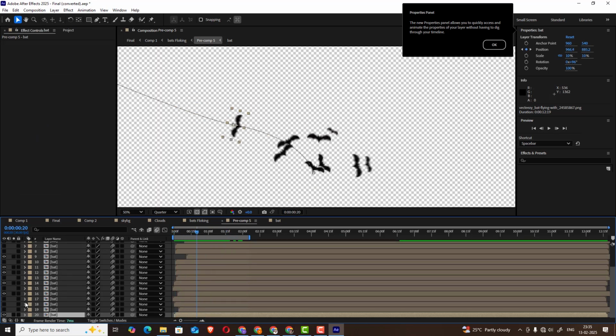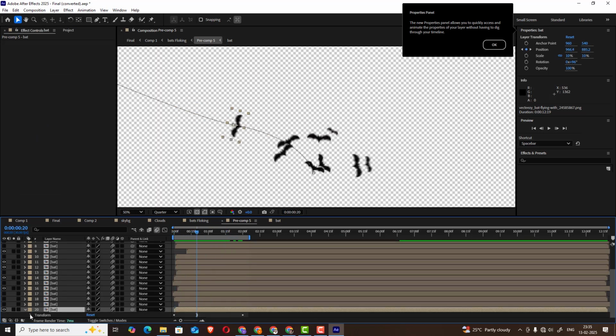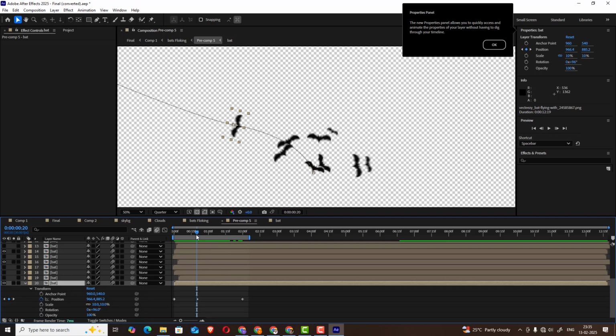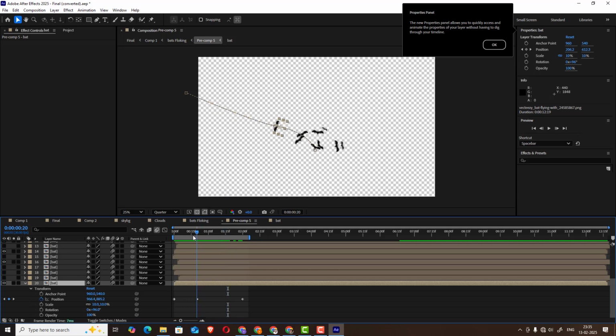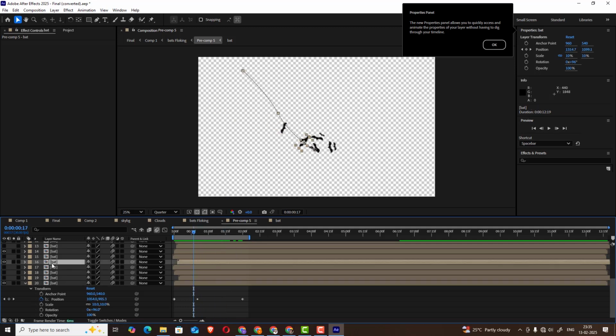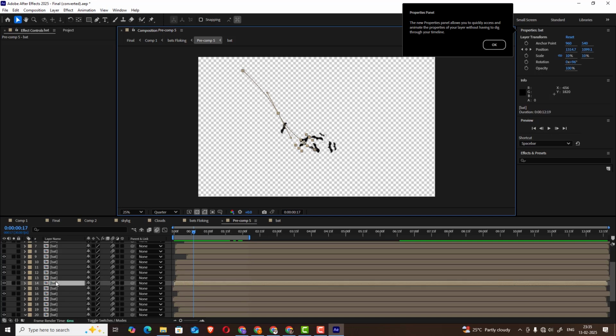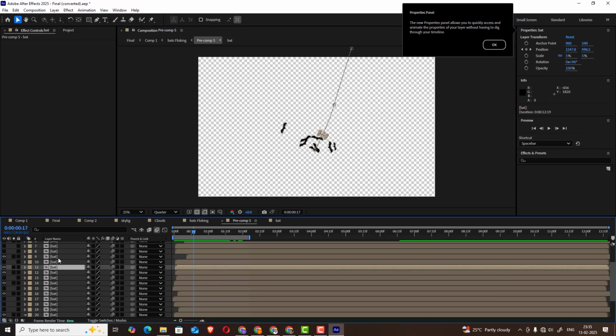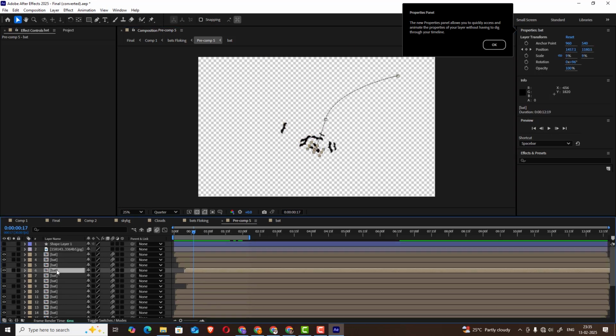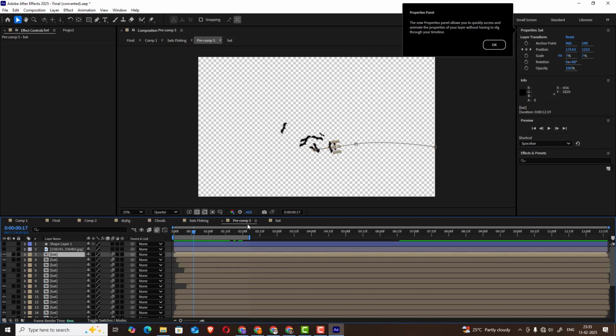Here, how I made it is very simple: I just animated the position here. That's it, and with the help of a little bit of rotation, I duplicated it a number of times with different rotation and position. Okay, and here we can see it is the bat animation.